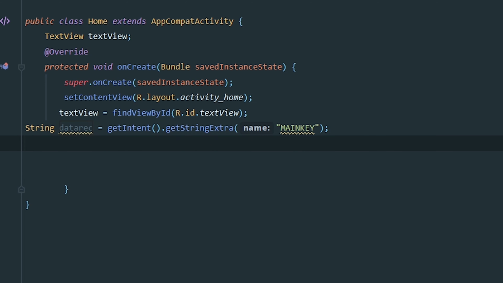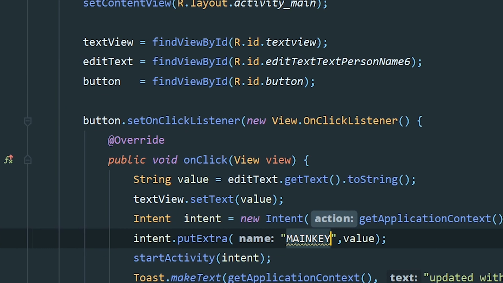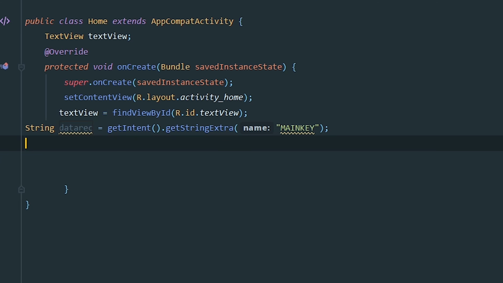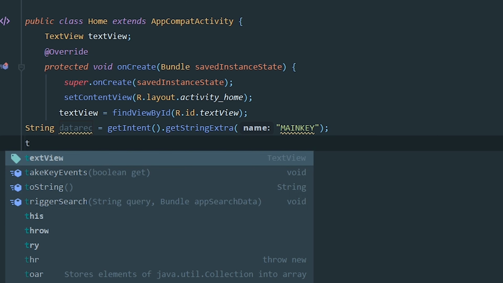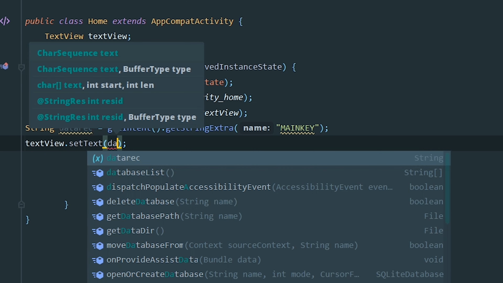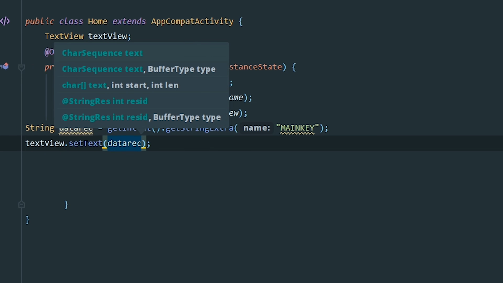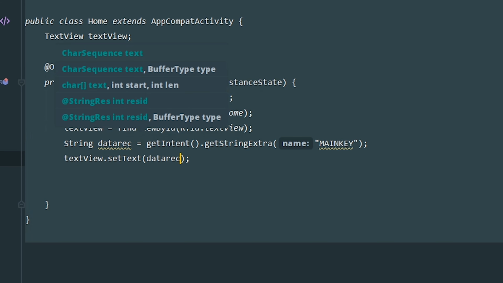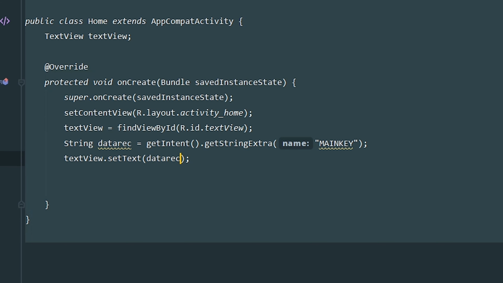So the data which is stored in this value will be passed to the next screen, and this data received will receive that value. Now in the text view we need to represent that data, right? For that we need to type text view dot set text, and we need to type data received. So this is how we will do this, and now let me run my app and see how it will be on your real device.